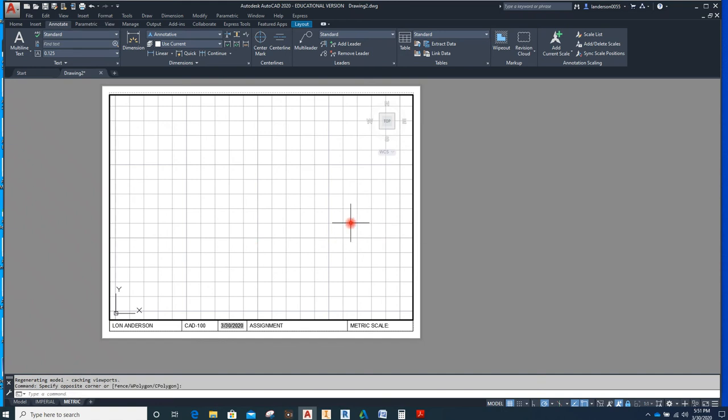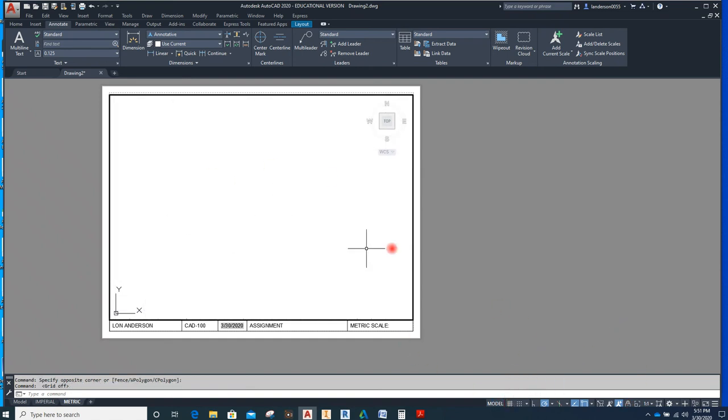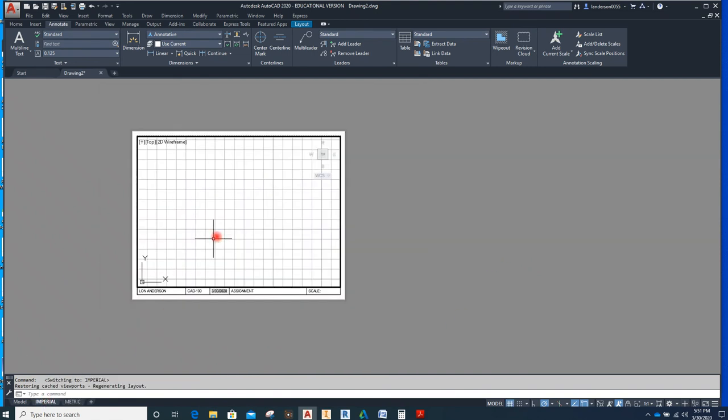There's that. One thing that is a note of contention with me, please just get rid of the grid. When you're done drawing, make it go away. Okay?